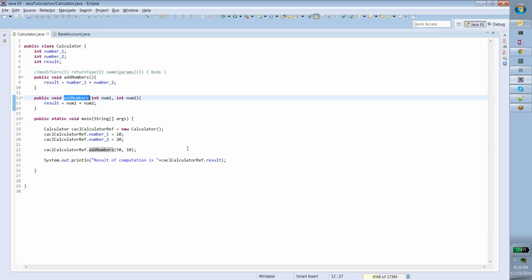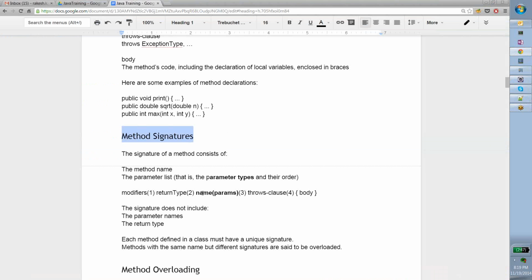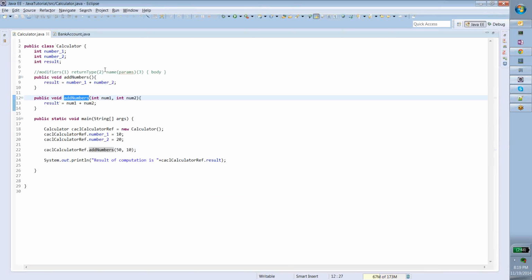Okay, so I'll tell you. Here, there's something called method signature. A method signature constitutes of the name of the method and the parameters it is accepting. A combination of the name of the method and the parameters it is accepting is what constitutes a method signature. That means you identify a method uniquely using the name of the method and the parameters it is accepting.